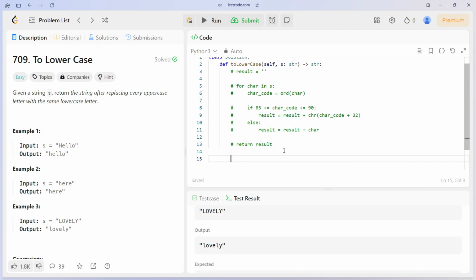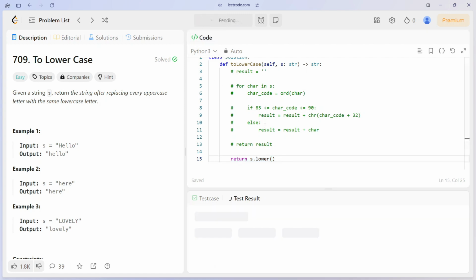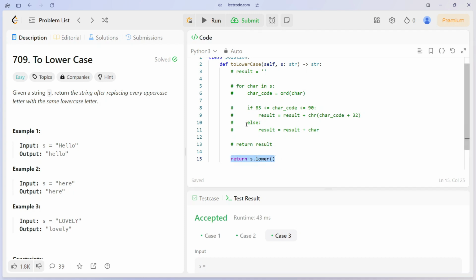After the code, we will just return the line s, which we are receiving as an argument, dot lower. This line will convert all the uppercase letters to lowercase letters. Let's run this code. You can see that our cases are accepted. So the functionality is the same in both approaches, but the above approach is more preferable because you get to know what is happening behind the scenes.